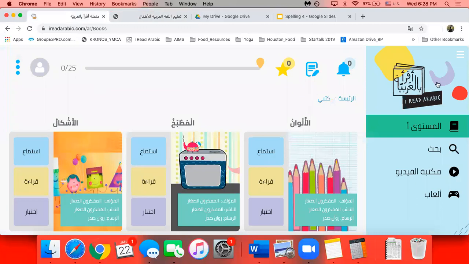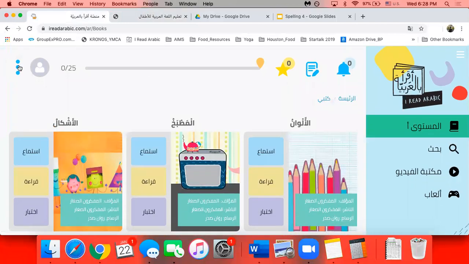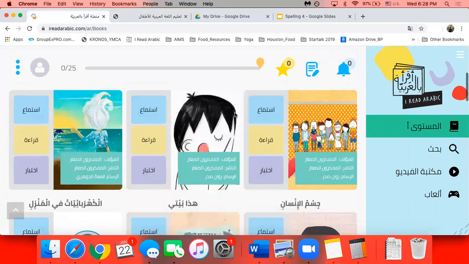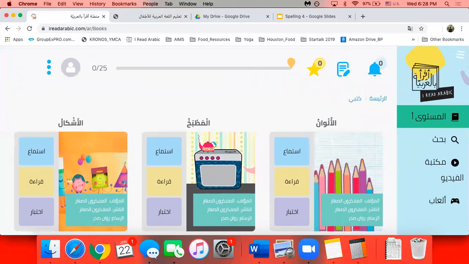Last but not least, I pulled up I Read Arabic. And I think some people's profiles are in English and other people's are in Arabic. I'm going to show you all. Let's see if I can switch to English. Maybe not.